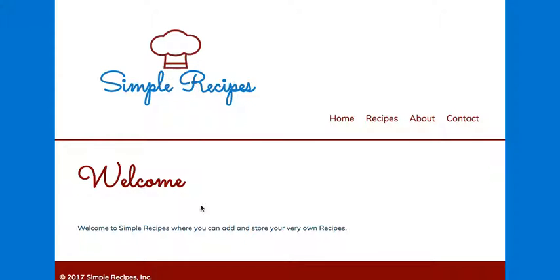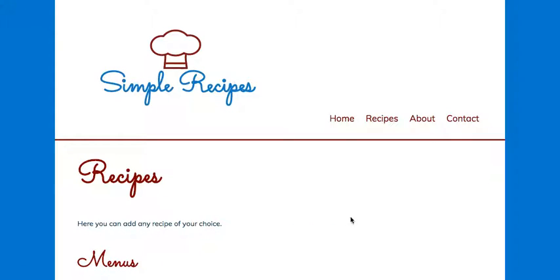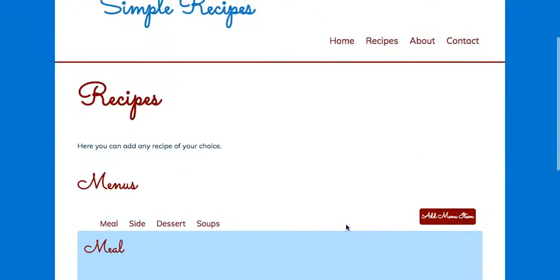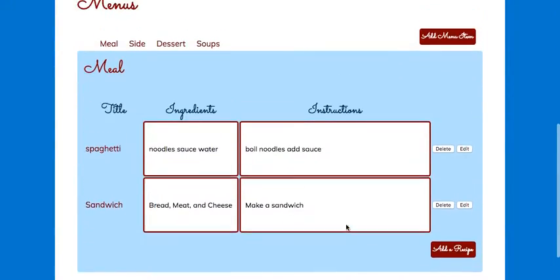So this is my project that I've been working on. It's a recipe keeper for people who want to keep their recipes online instead of using cards or books. So here's the home page that you go to. It just says welcome, a little welcome message. And here is where you can store your recipes. It's not that elaborate or complicated.